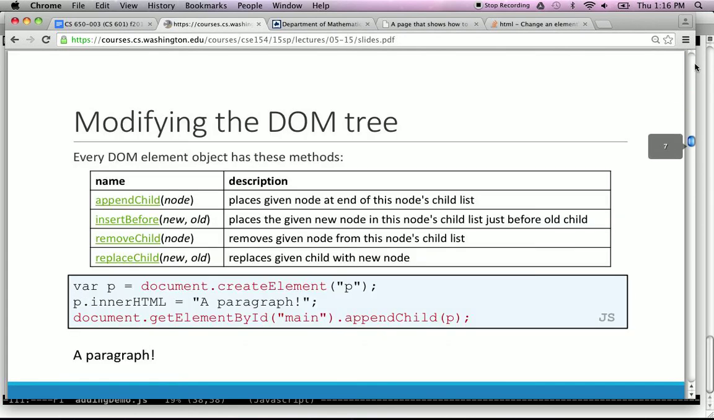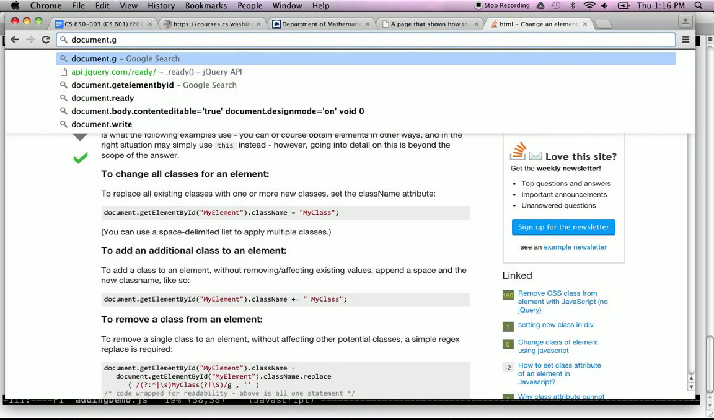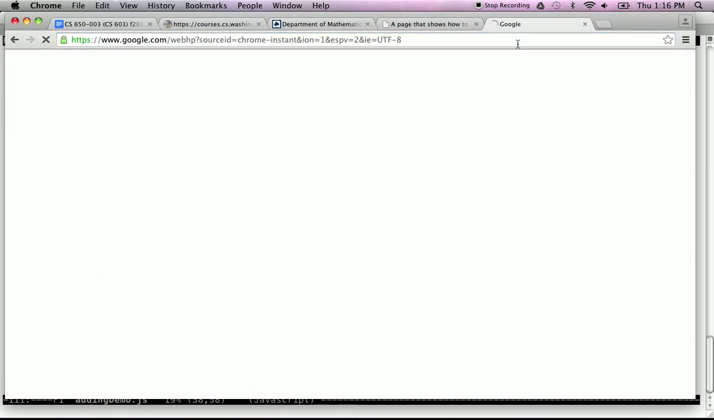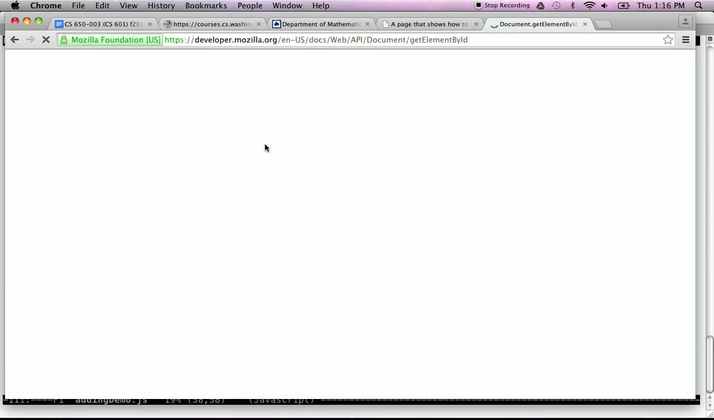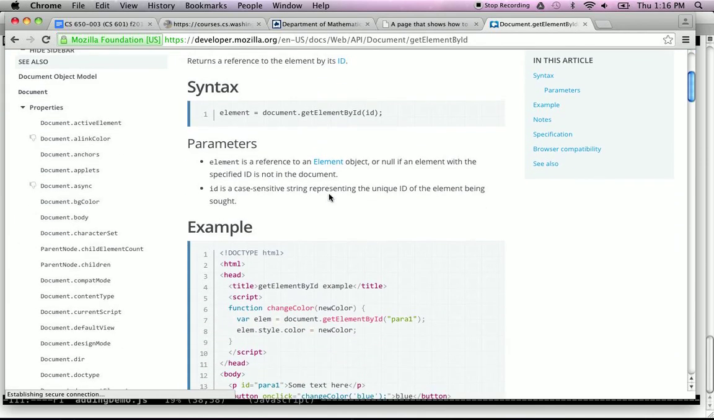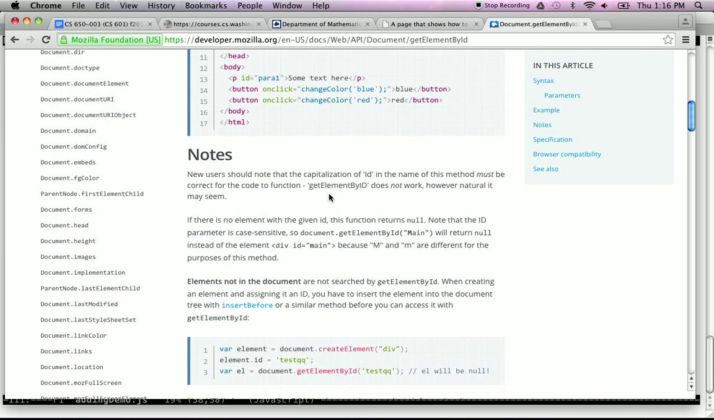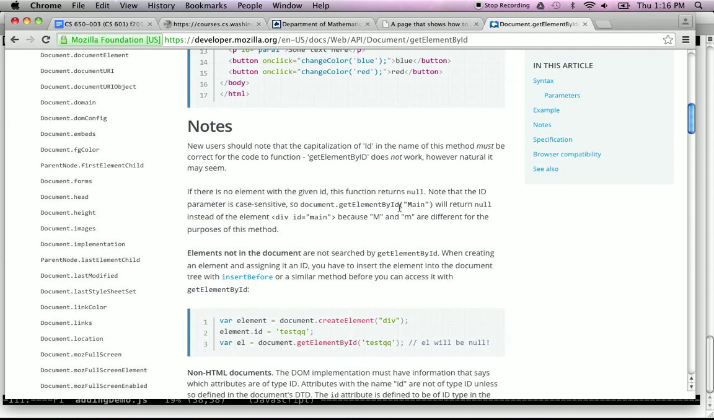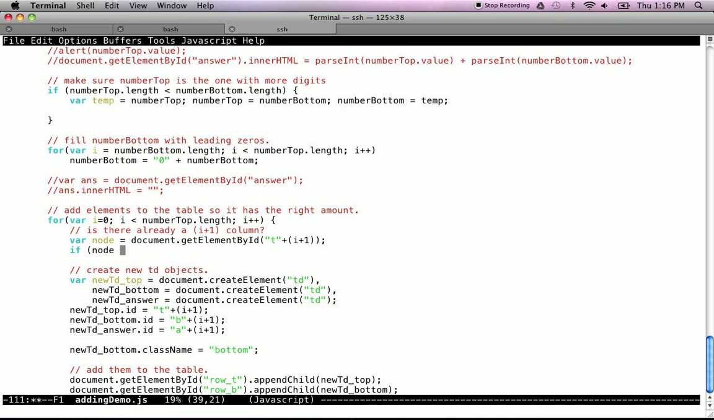That was, I think, in a previous set of slides. Let's just look it up. So document.getElementById. We'll trust Microsoft's information, I guess. Parameters, notes. If there's no element, this function returns null, lowercase. Okay, so if node is not equal to null, continue.